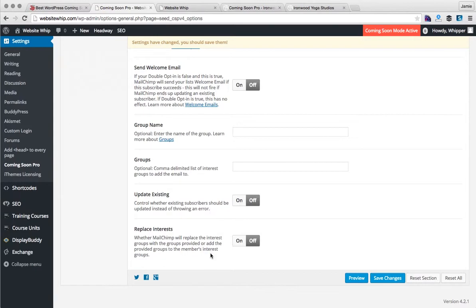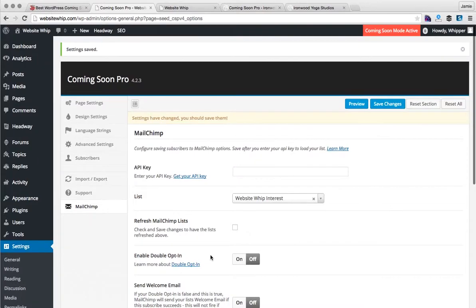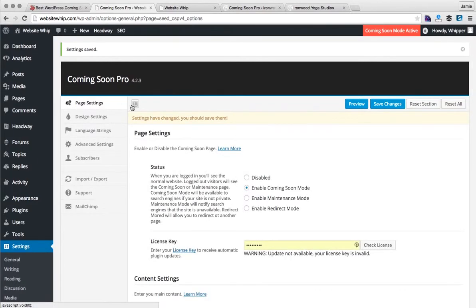This is really good for your user experience. And another one that you can choose here is to replace the interest groups with the groups provided, or add provided groups to the members' interest list groups. Once you've saved those settings, you can go back to your page settings.